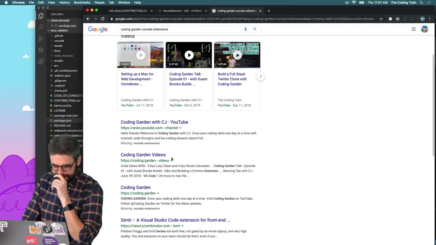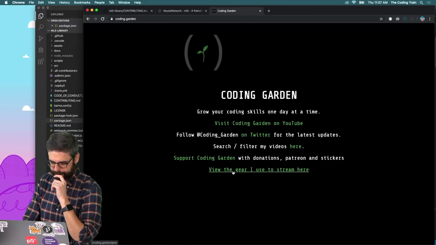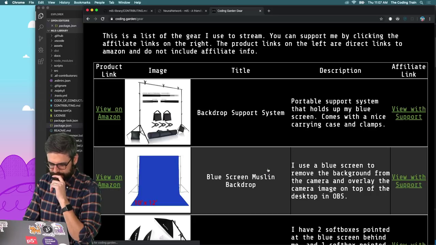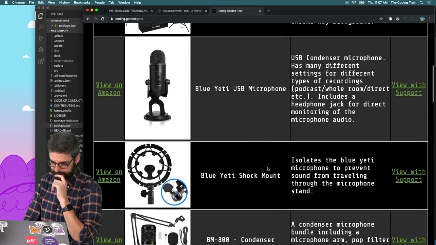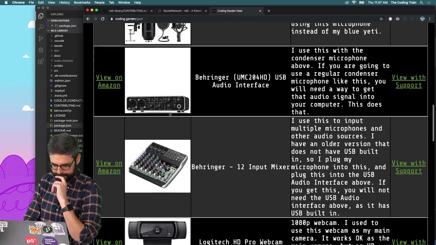Does anybody know where this is? Coding Garden. Let's go to the Coding Garden website. View the gear, support. Could it be gear to stream? No. Oh, this is super useful though. Ooh, I need some of this stuff. Okay.